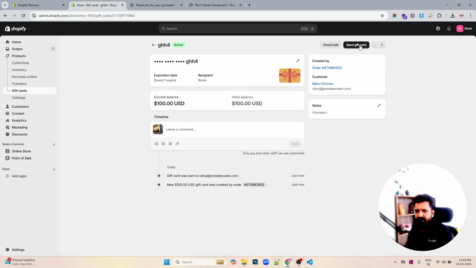I should also be able to receive an email through Shopify that a gift card has been issued and the gift card number would be available. So that's how we use gift cards, and that's how we can make sure that the gift card is received by the customer. And that's it for this particular module.